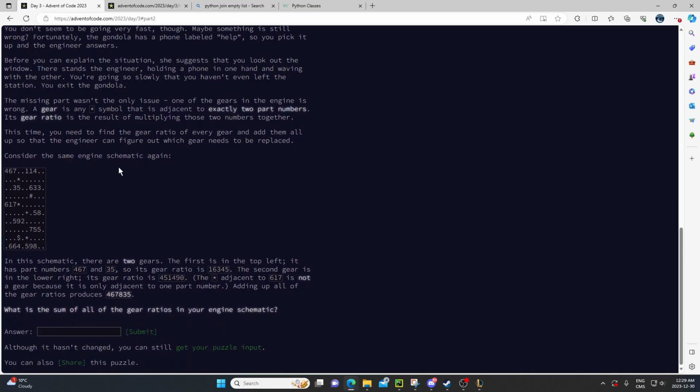Consider the same engine schematic again. In this schematic, there are 2 gears. The first is in the top left. It has part numbers 467 and 35, so its gear ratio is 16345. The second gear is in the lower right. Its gear ratio is 451490. The star adjacent to 617 is not a gear because it is only adjacent to 1 part number. Adding up all the gear ratios produces 467835. What is the sum of all the gear ratios in your engine schematic?